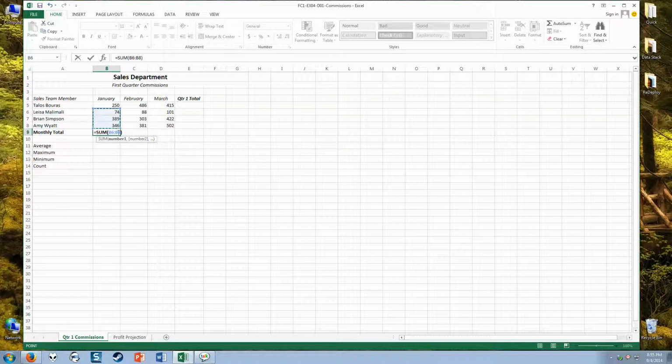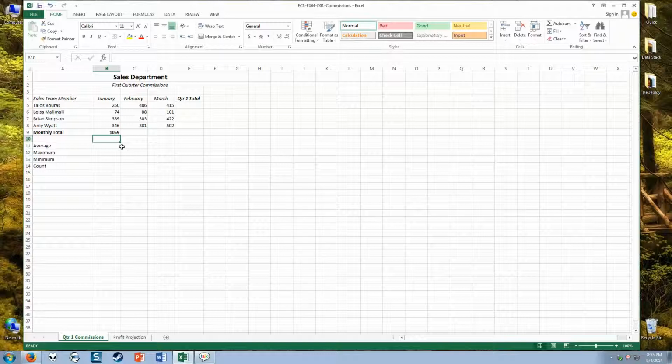You'll notice now it's B6 through B8. The default option, these 4, is all we need. We can just hit enter, and there we go. 1059. That's the total for January.